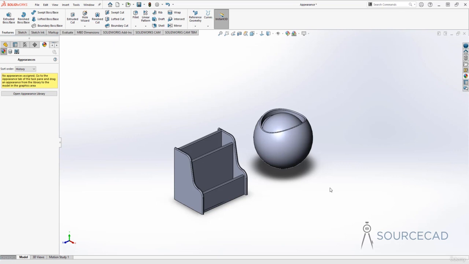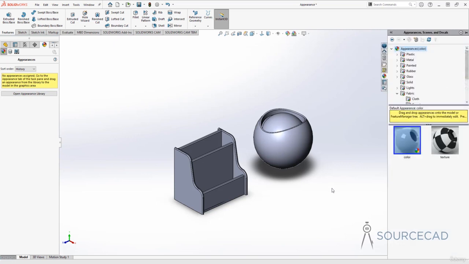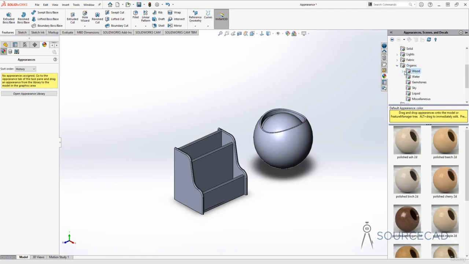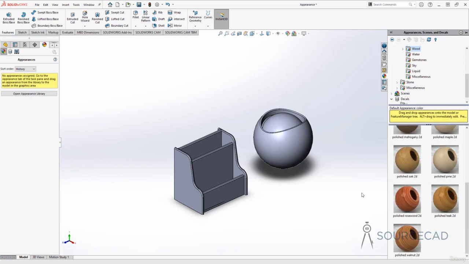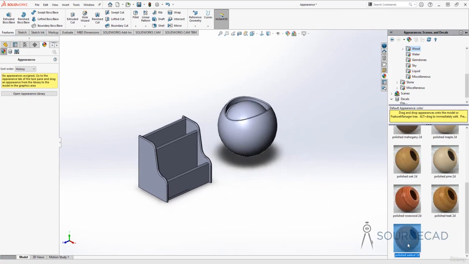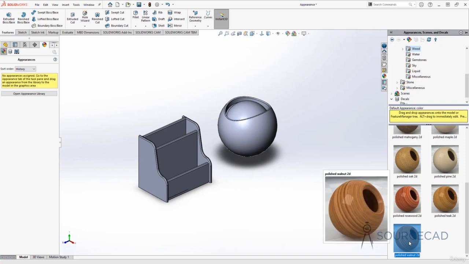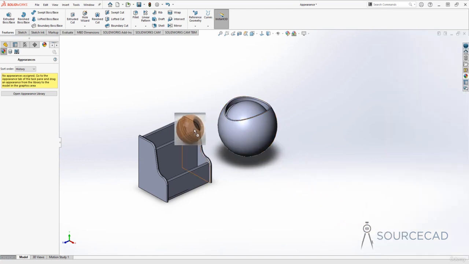Now we no longer have any of these appearances here. Let's start adding the appearances, and this time I will select the appearance option here. And we now have all of these materials. Let's start with wood, and the wood is available in this organic folder. So let's go to organic and I'll expand it, and here we have wood. And these are all the wood materials we have, and also you can see the preview here. Let's just select this polished walnut, and to apply this, just select it, drag it and drop it on the part you want to apply. So I'll just drop it here.